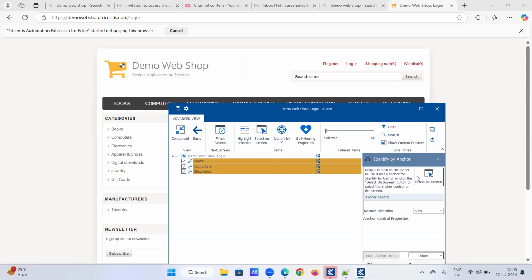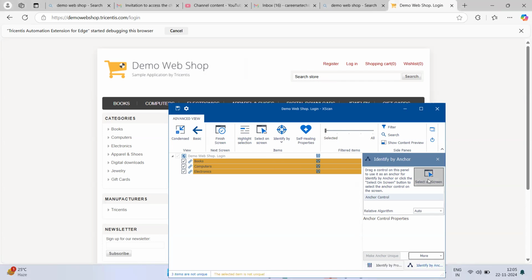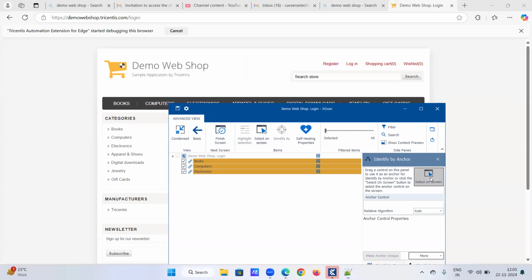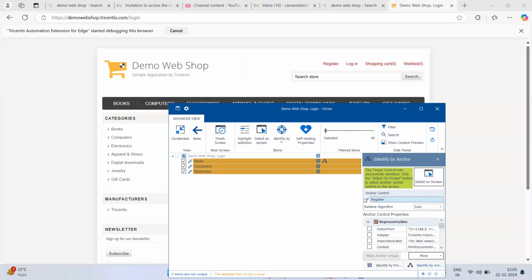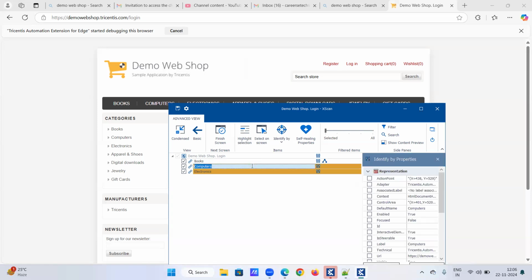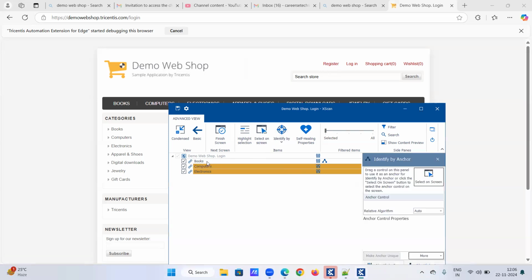So just select the same, register, and disable this option. So what happened? It is unique. Next, computers, you can take them. See, books you already made unique with the help of register. But I can use this already. It is unique, right? So I'm taking the help of these books to make computers unique. It is one type of technique.